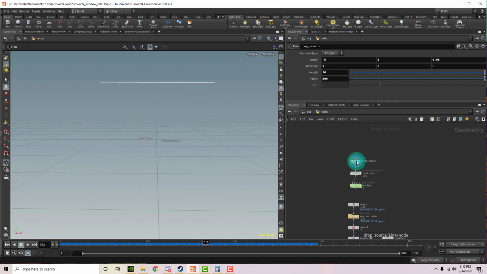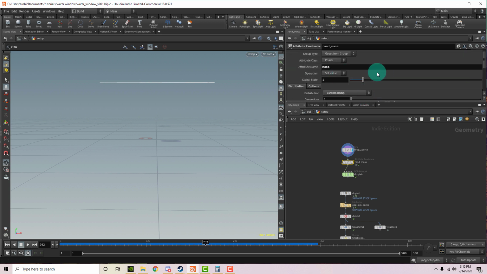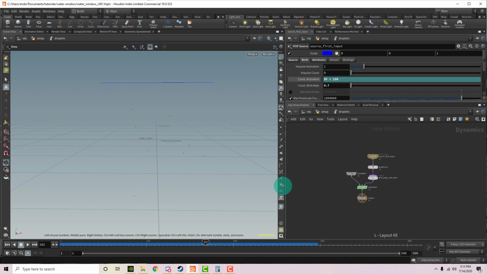To start off with, I just have a line, and I've added quite a few points onto it, and the reason why is that we want to give it an attribute called mass, and we want to randomize it. When we're in our dopnet, when we have our particles falling, we want them to fall at different speeds. And if the particles have a different value for the attribute mass, then that's going to cause them to fall at different speeds.